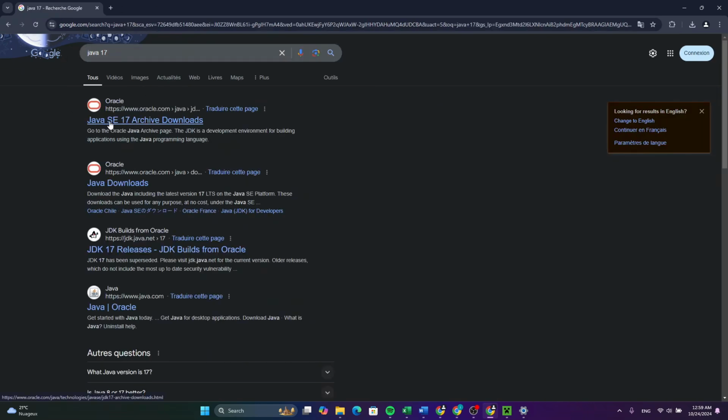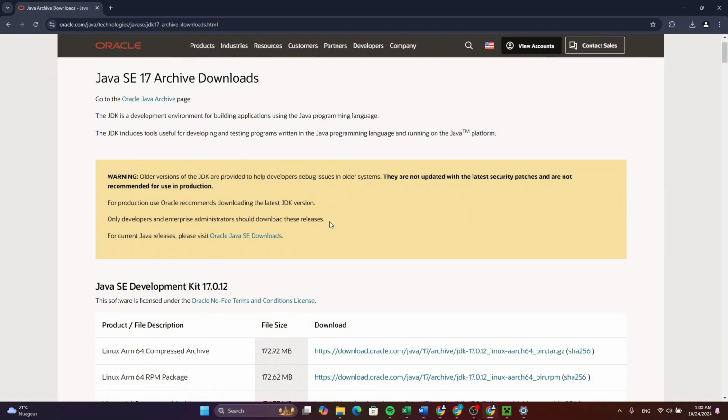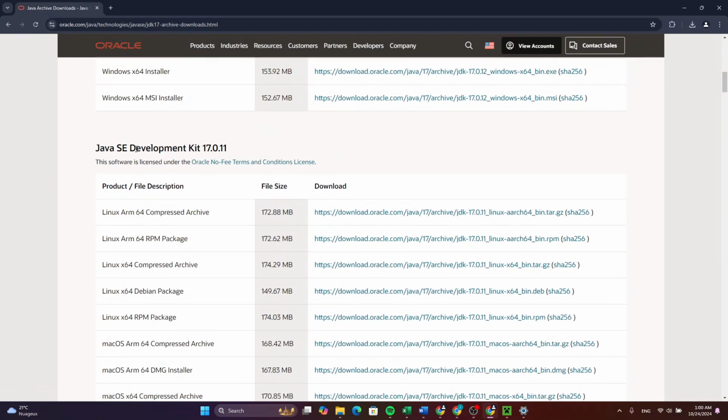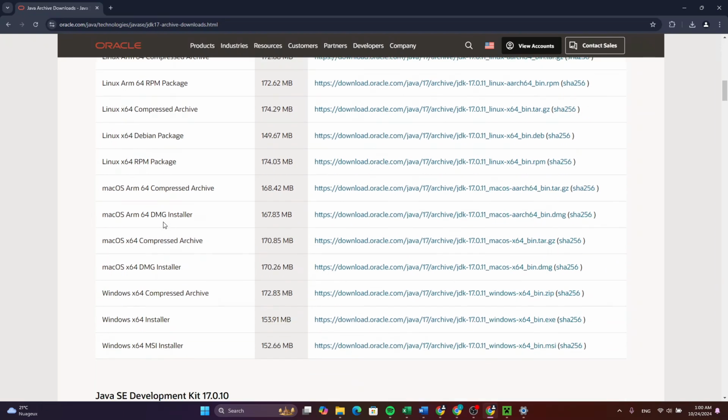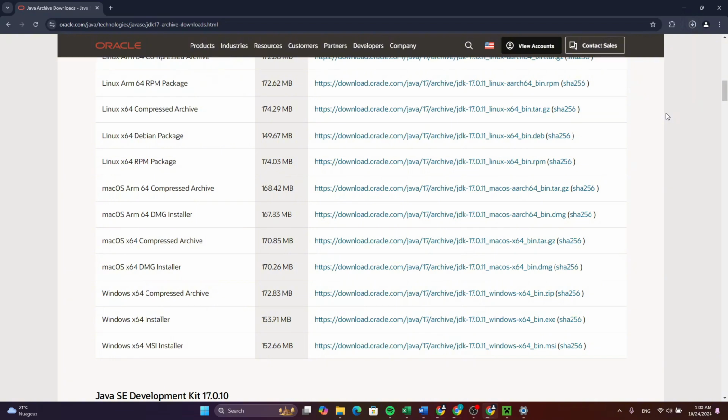Now after that, select Java Oracle. You need to see this Oracle option here. Go to this website, and these are the different menu options. Now we need to install this version and select your operating system. In my case, I have Windows 64, and you can click on this link and it will automatically download the file and install it.